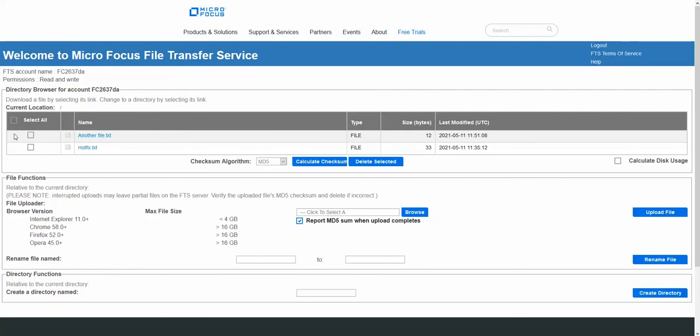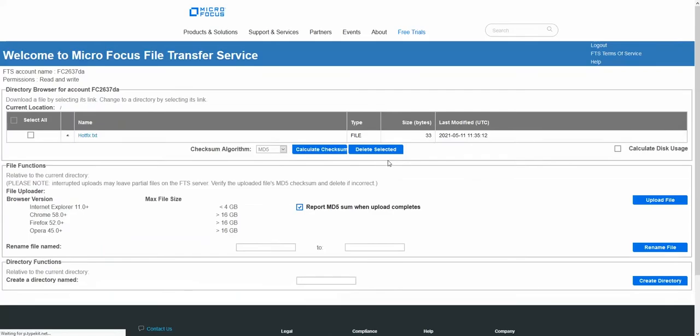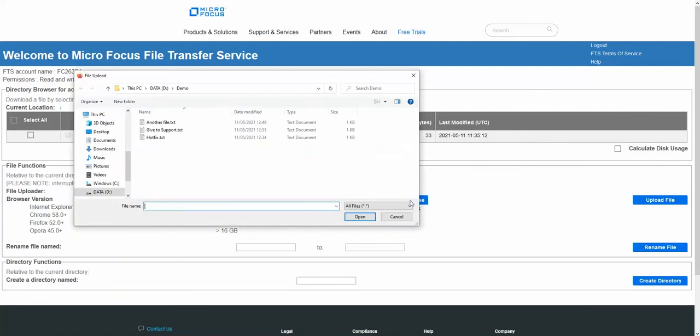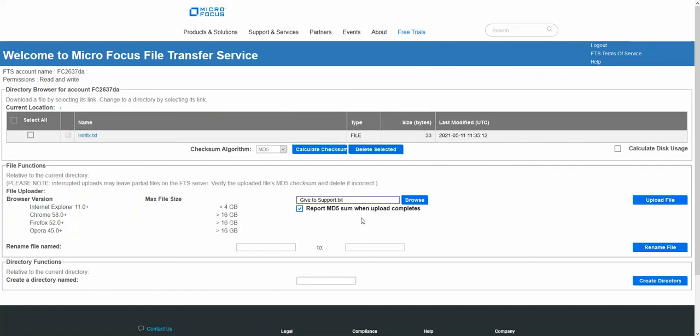Let's show you some of the features. You can delete a selected file as such. You can browse and add a particular file. Then select Upload File.